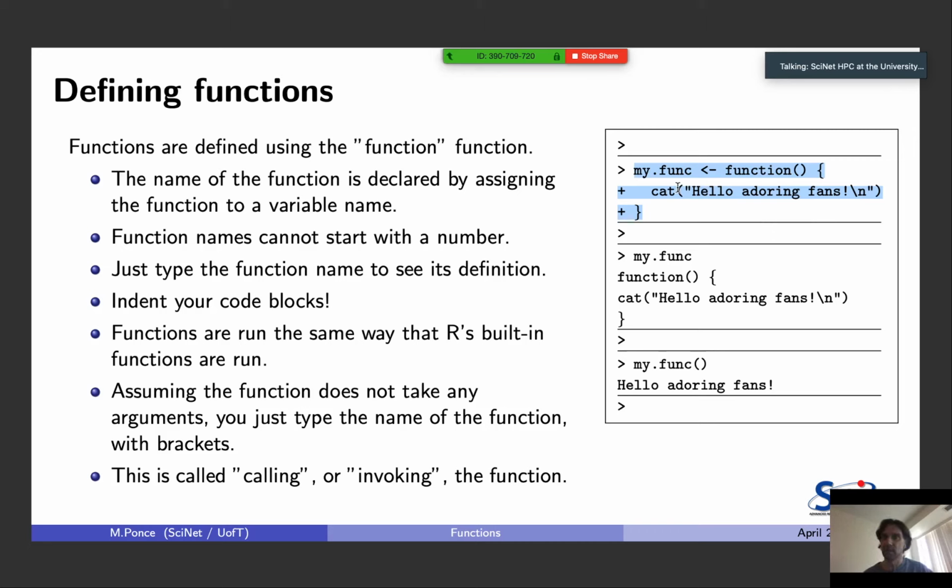In this case, I'm going to use the cat command. I think I mentioned this. I don't remember if we saw an example, but it's very similar to the print command. The main difference is that when you print something on the screen, it puts this bracket 1 notation. And because it's a function, open parenthesis, close parenthesis, then hello adoring fans, and backslash n. I believe we discussed the backslash n. That's the new line code. So all this function is going to do is print on the screen hello adoring fans when I call it. Okay.